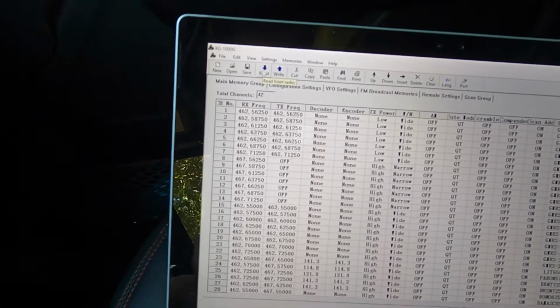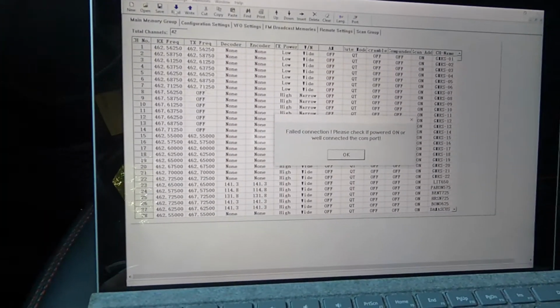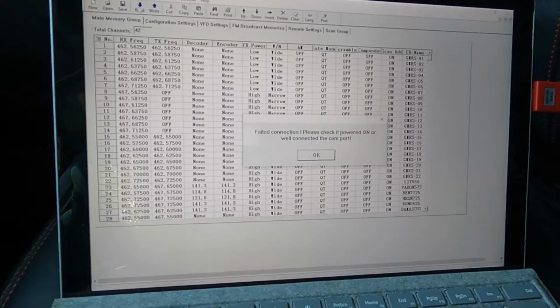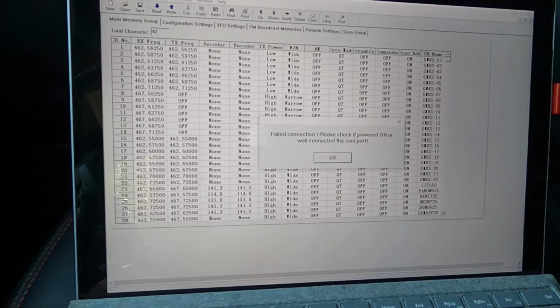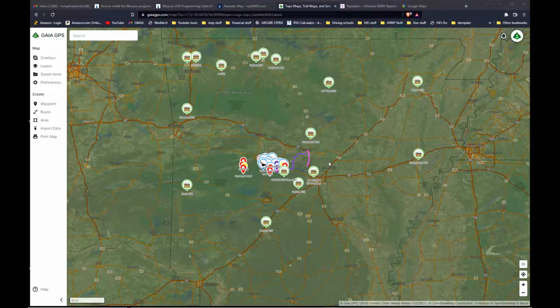So the first thing I'm going to do is read from the radio, and failed connection. Well, that's interesting. Well, that didn't work. I got an error message, as I think I showed you, that we had a failure to communicate with radio. I couldn't read any of the data currently on it, nor could I write to it. I wasn't really sure what the problem was.